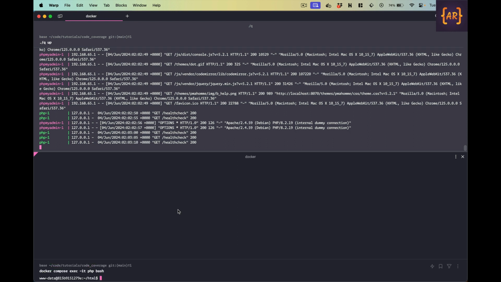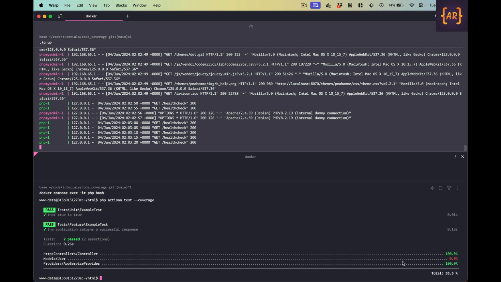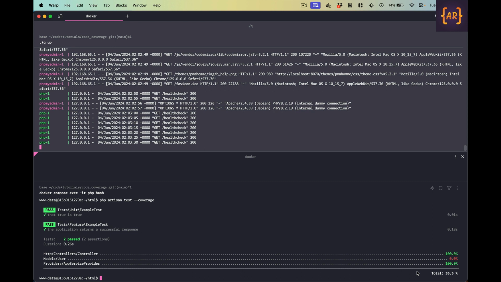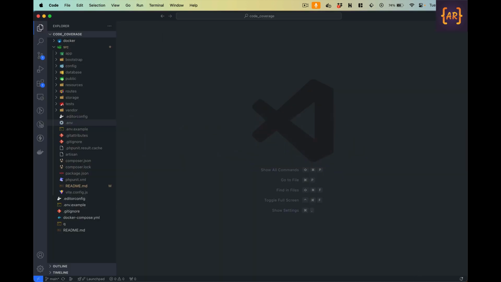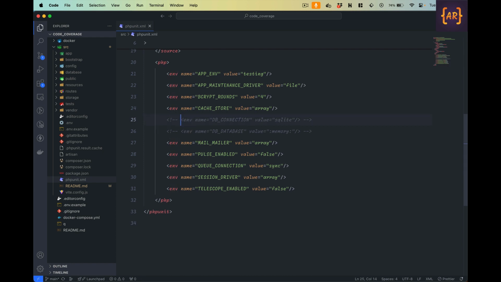I'm inside my container now. What I will do is php artisan test --coverage, which will right now tell me that I have 33.3% coverage. But there's one more thing I'll have to do to generate a beautiful looking report. For that, the first thing I'll have to do is make a little bit of change in my phpunit.xml. Let's open that up.